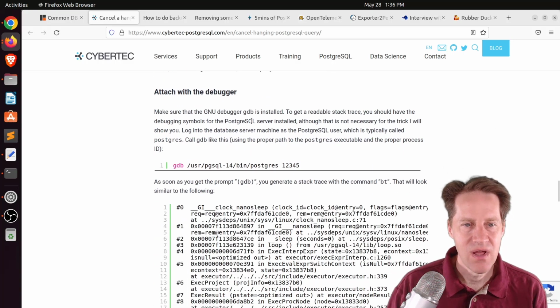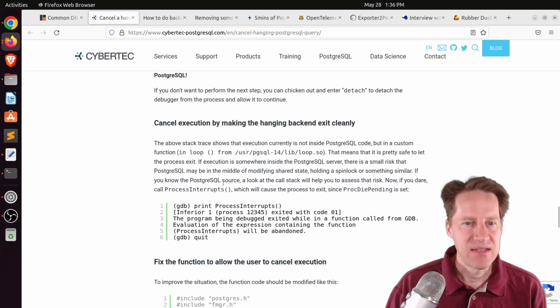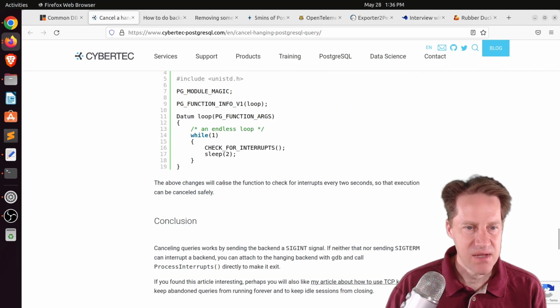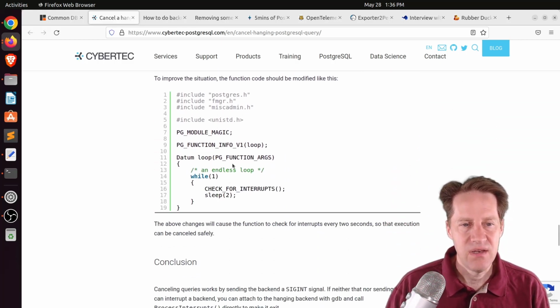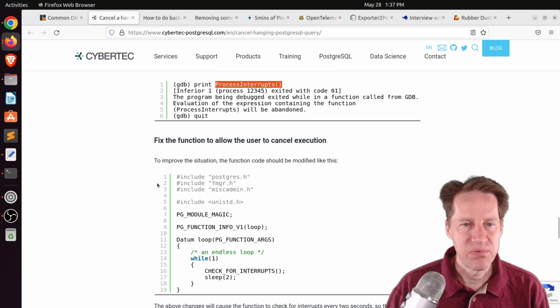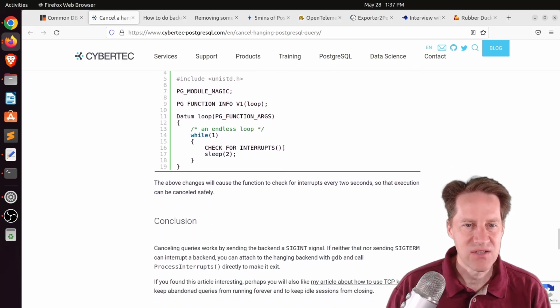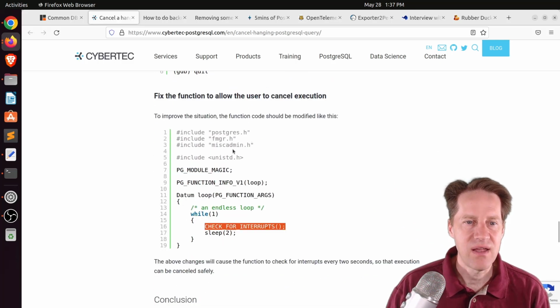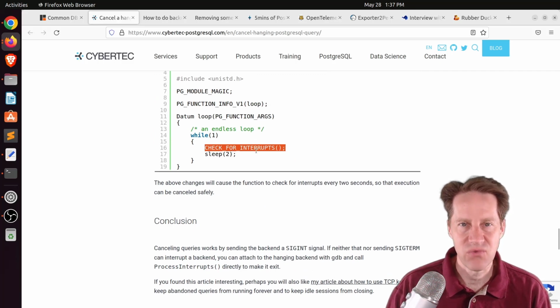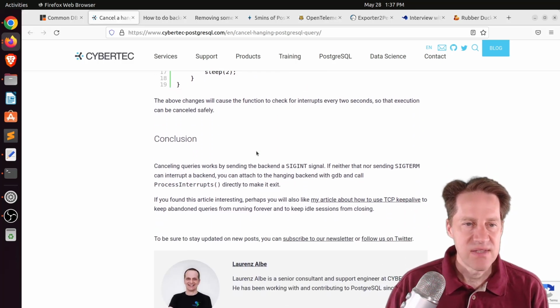He tried to terminate the backend. That didn't work either. But what he actually did to that process, he attached a debugger and sent a process interrupts command, and that process interrupts command enabled that process to stop. Now, how you can create an infinite loop within a C function is you can actually use that check for interrupts function. As long as you have it in there, then you can actually cancel this query at some point, because the system will check for any interrupts that are happening. But this is an interesting blog post, and if you want to learn more, definitely encourage you to check it out.